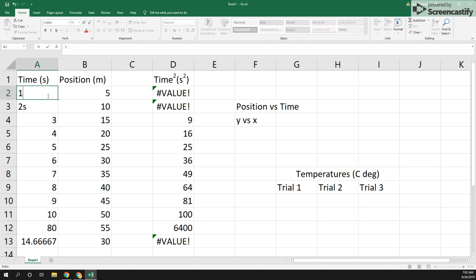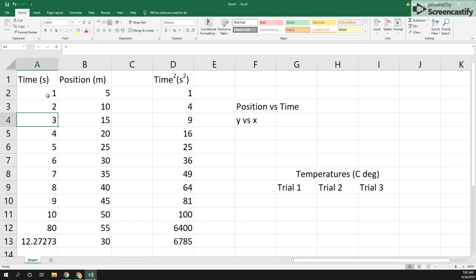I know it's very tempting to want to write that there, but it's just easier and cleaner to put the units in the heading and not all the way down.